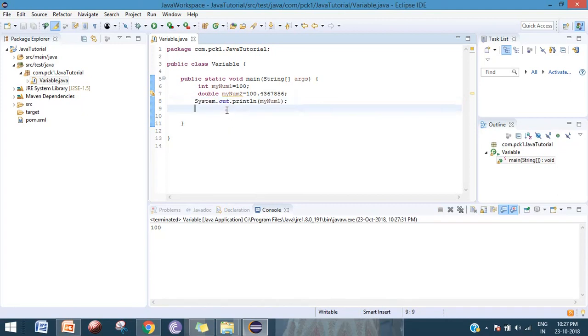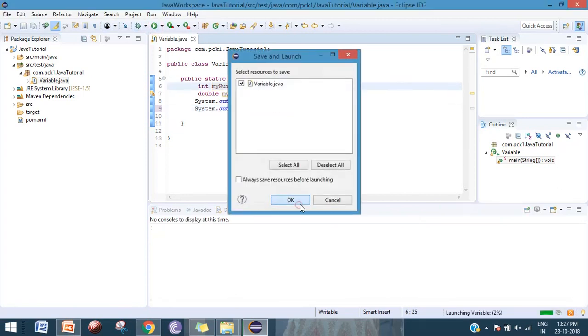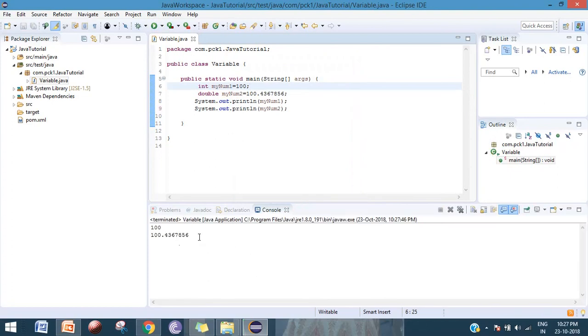So we'll print that. We haven't used the println, that's why it's not showing myNum2. Now let's print this one. So you can see that this one is successfully printed. So once you initialize and assign a value to the variable, you can do an operation, like you can perform an arithmetic operation. You can add, subtract, multiply or divide this number, mainly depending upon the operators.